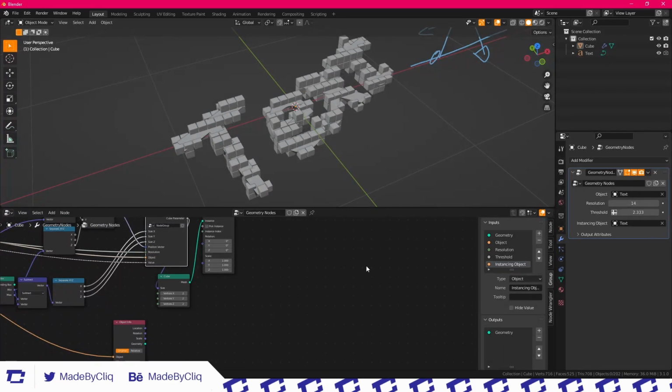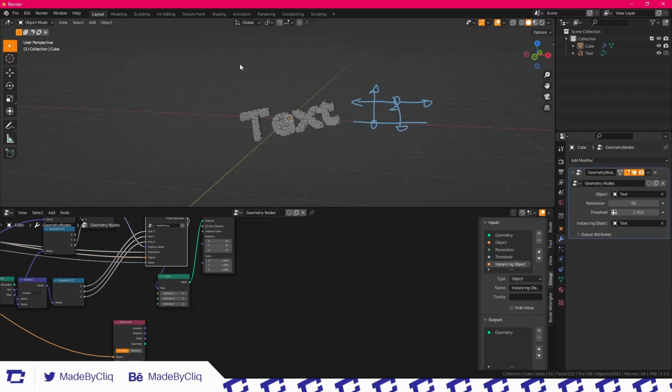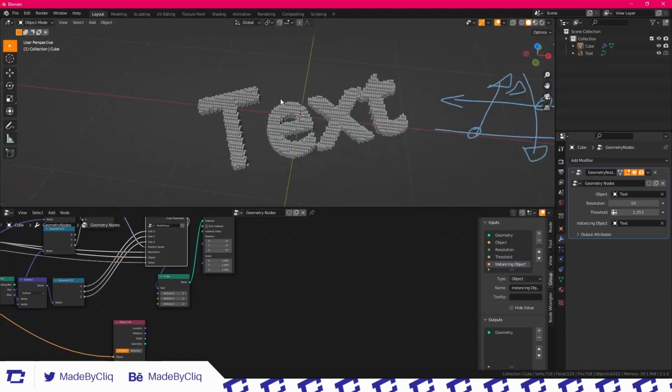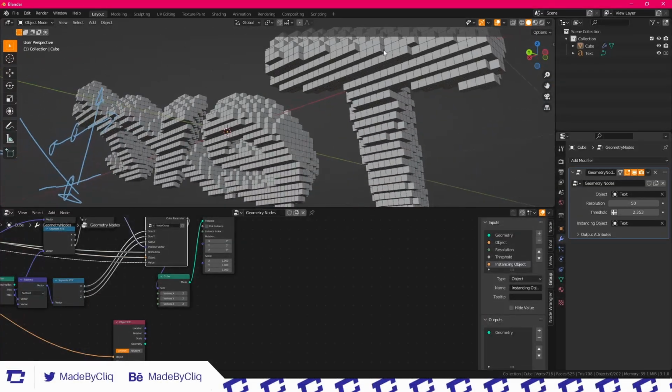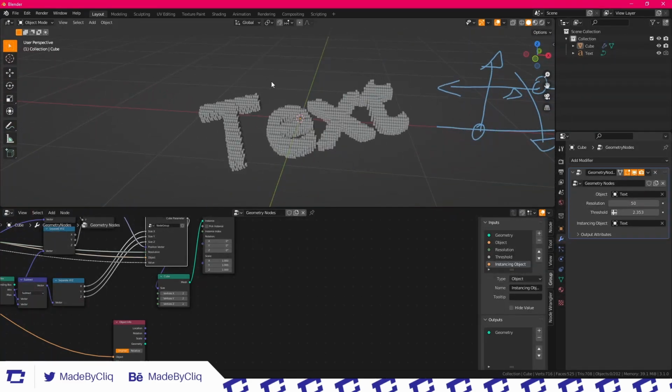And yeah, that's how you get a voxel text generator, or voxel generator in general, with Geometry Nodes in Blender, completely procedurally.